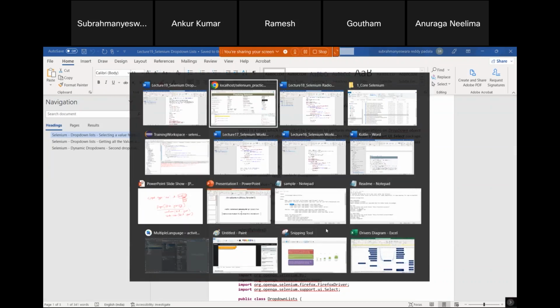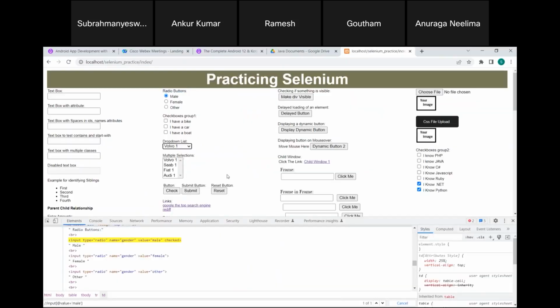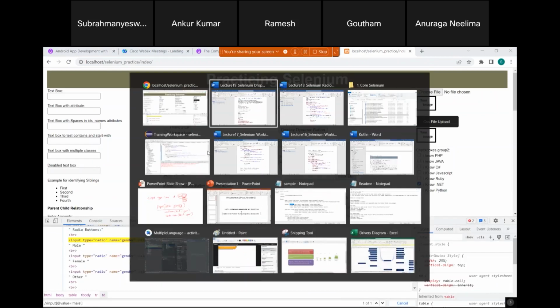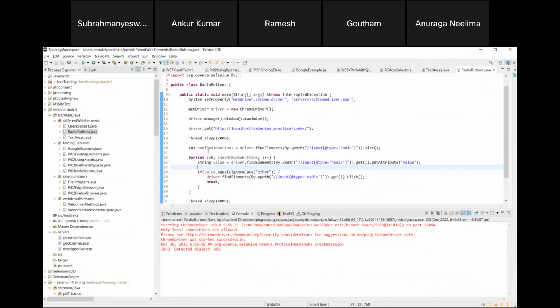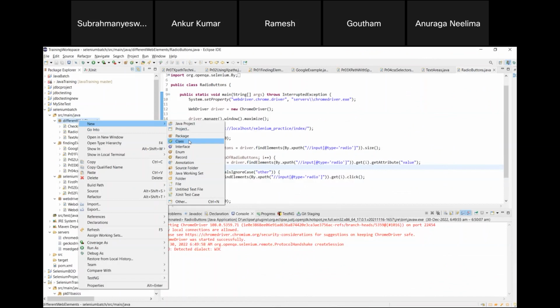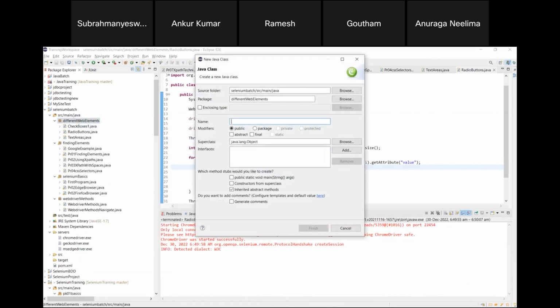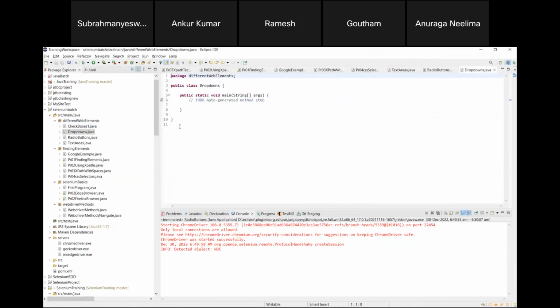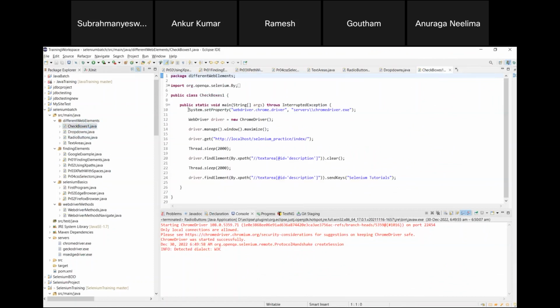Now let me show you an example of these single drop downs. Let me go into this one. I'm creating a new class, drop downs, and let me copy these ones.